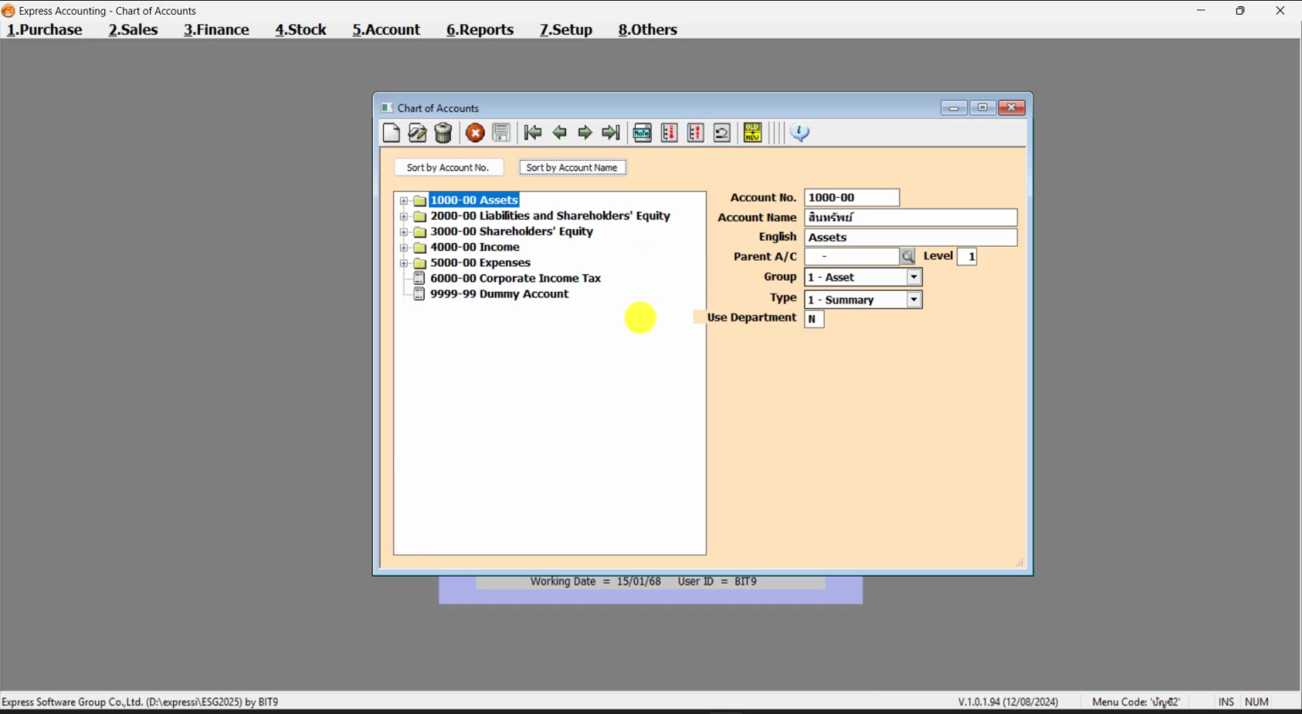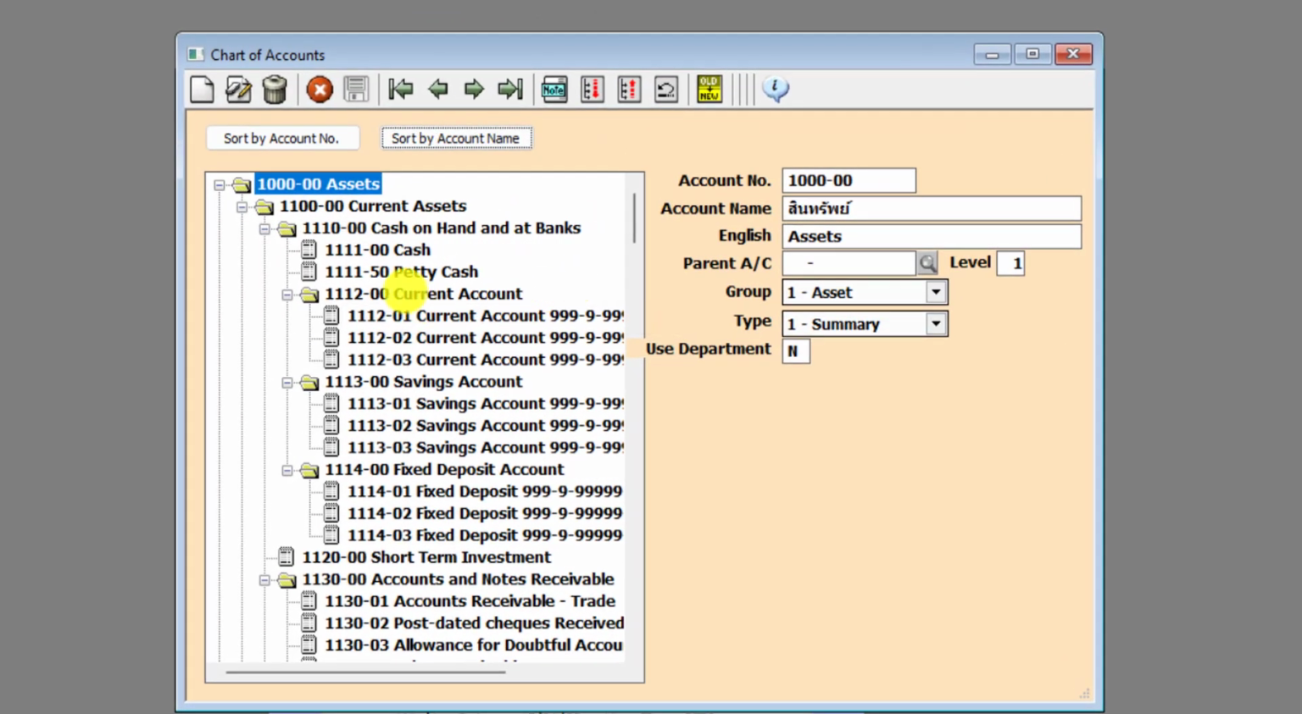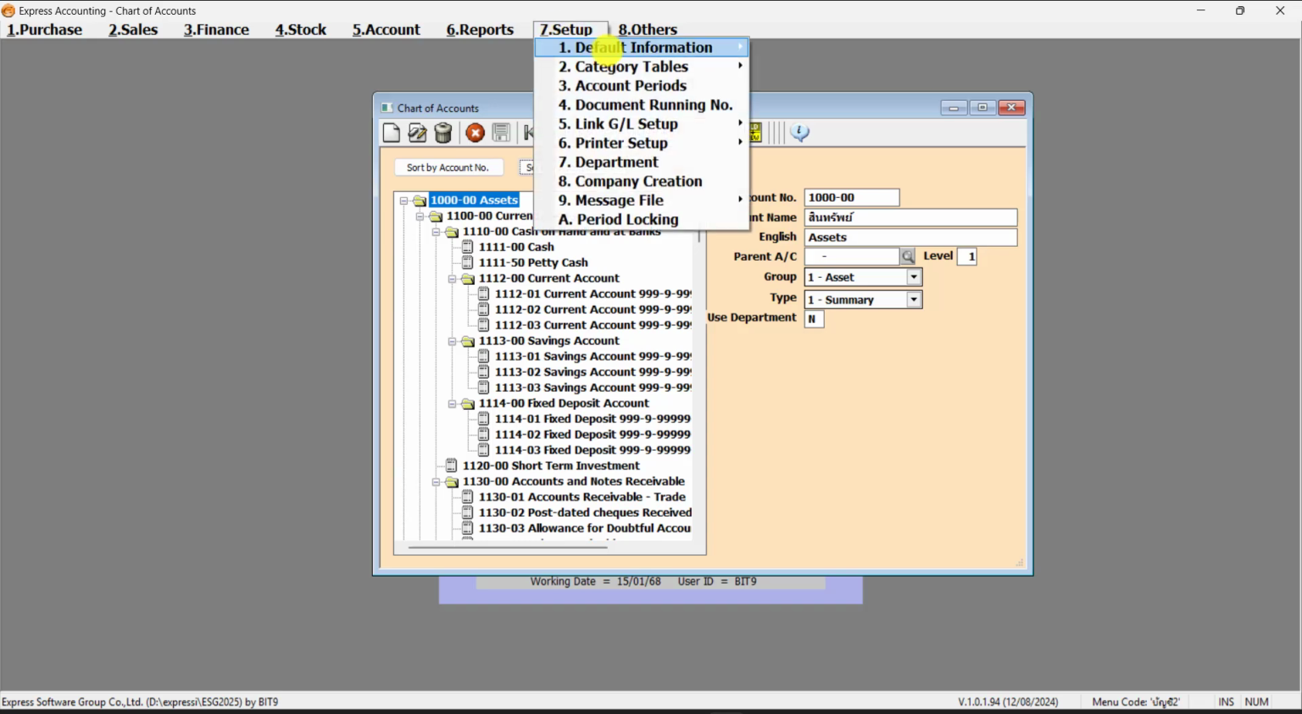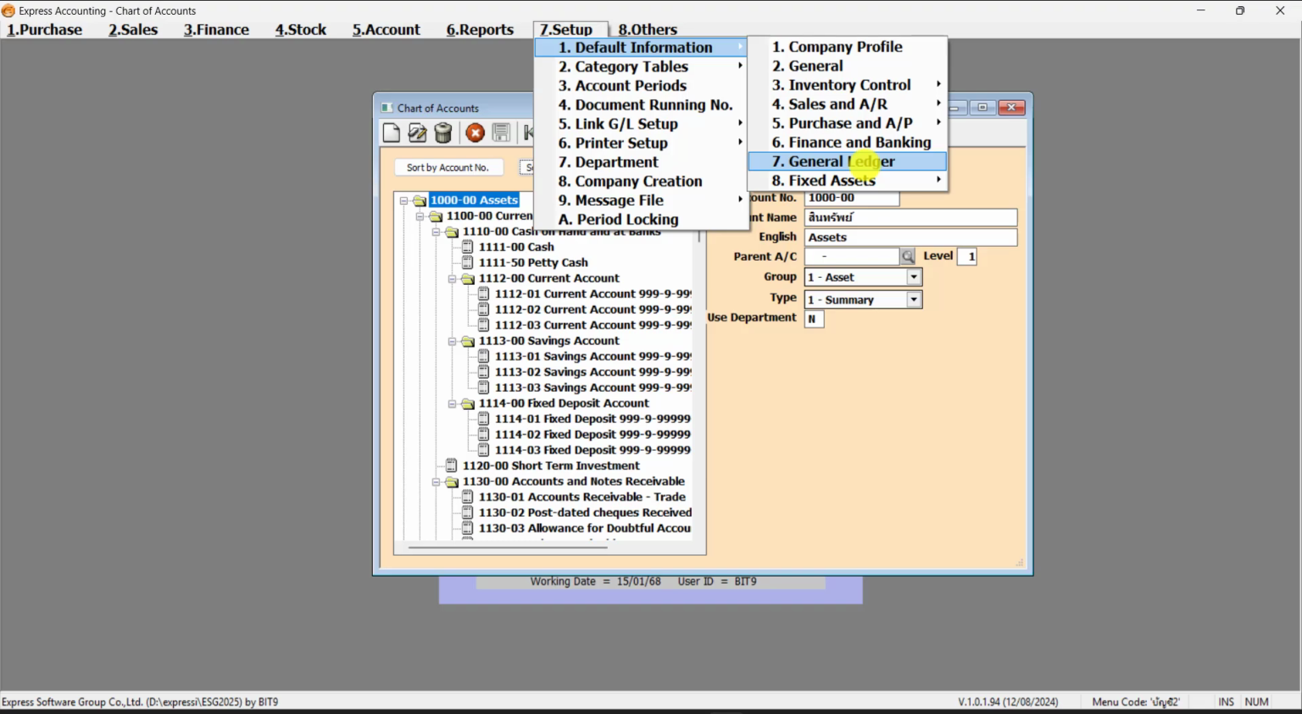In this case, users should click the expansion command to view all the detailed examples of the chart of accounts provided by the program. Let's begin with the first point, which is about the account number. Users can see the details on the right side of the chart of accounts. The first line is about the account number. The program provides a sample format for the account number, consisting of a 4-digit number followed by a dash and then a 2-digit number. Users can modify the account number format by navigating to 7 Setup, then 1 Default Information, and finally 7 General Ledger.